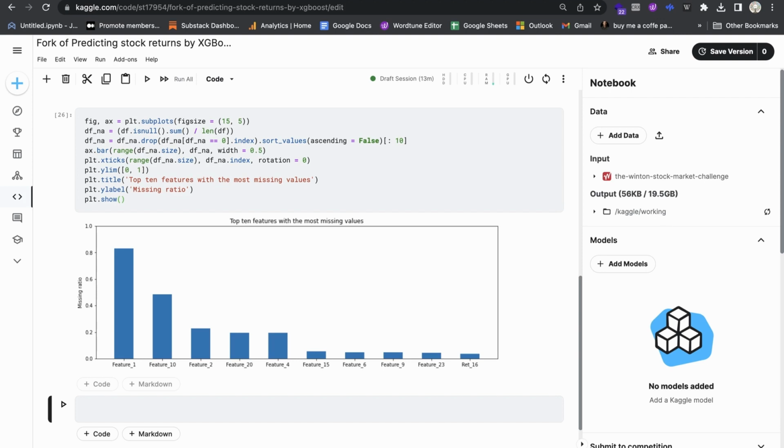Next, it calculates the proportion of missing values in each column of the data frame by dividing the sum of null values by the total number of rows. This is done using the isnull().sum() / len(df) expression, and the resulting series is assigned to df_na. Then, it drops the columns from df_na where the missing value ratio is 0, using df_na == 0.